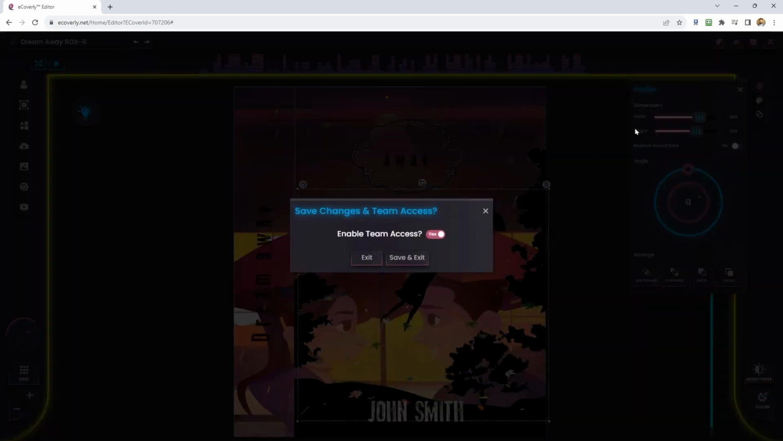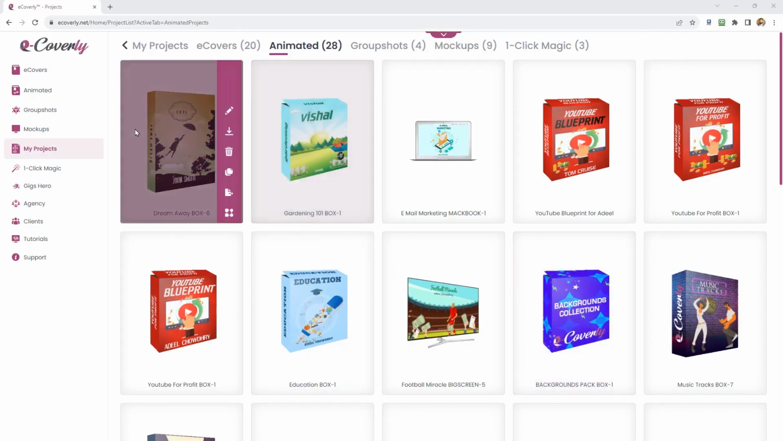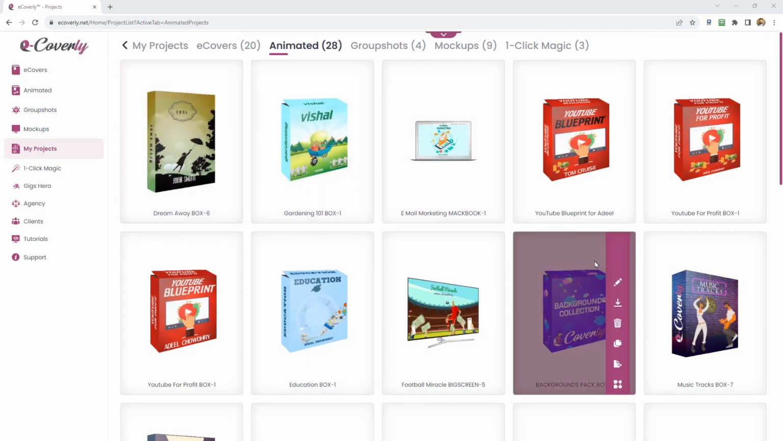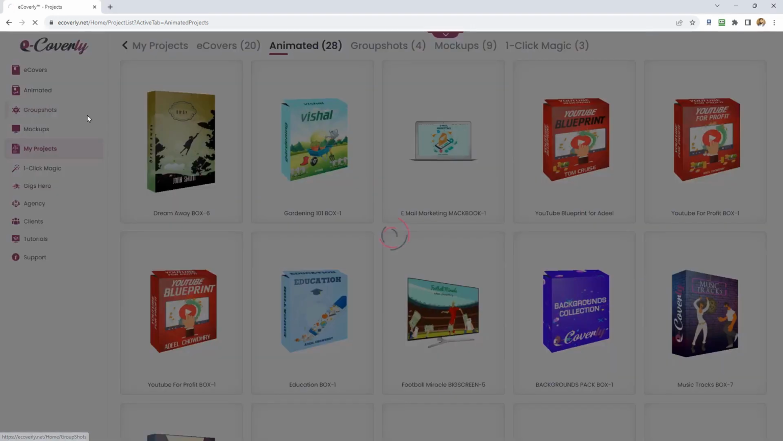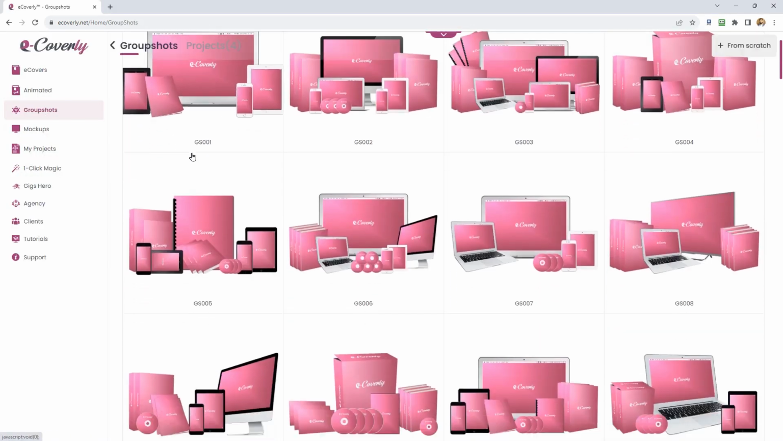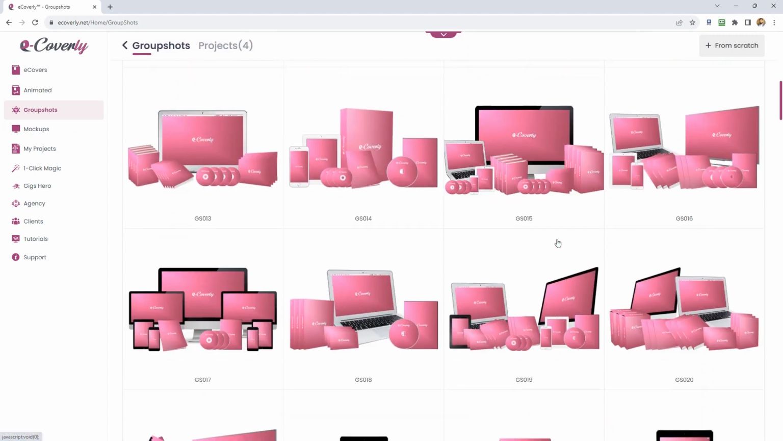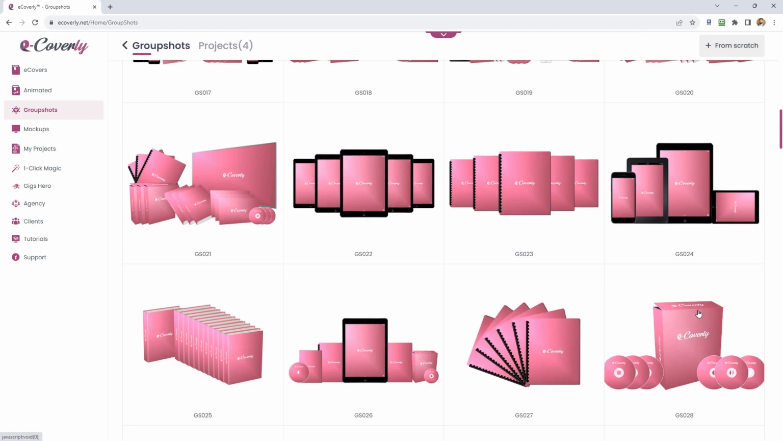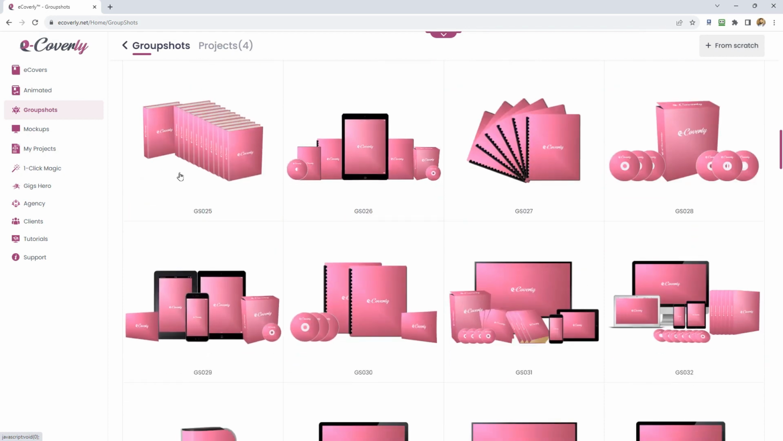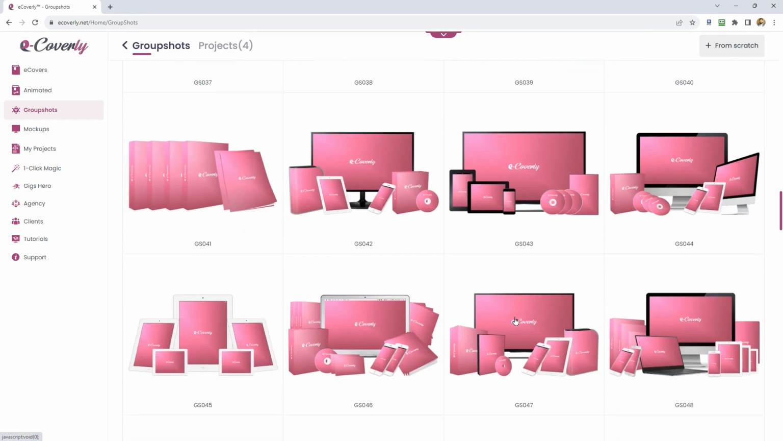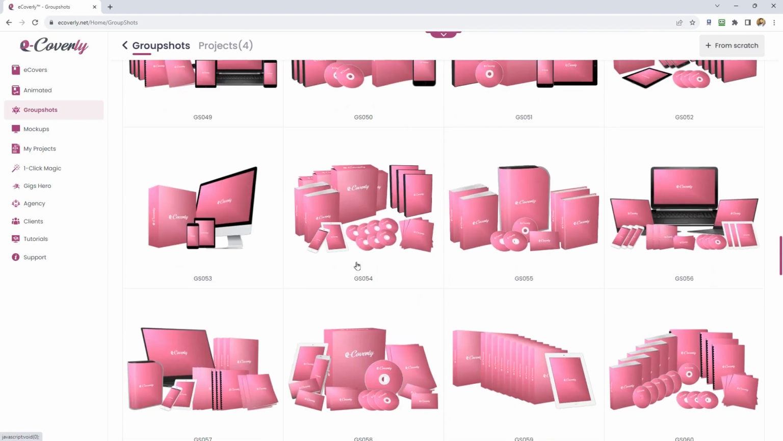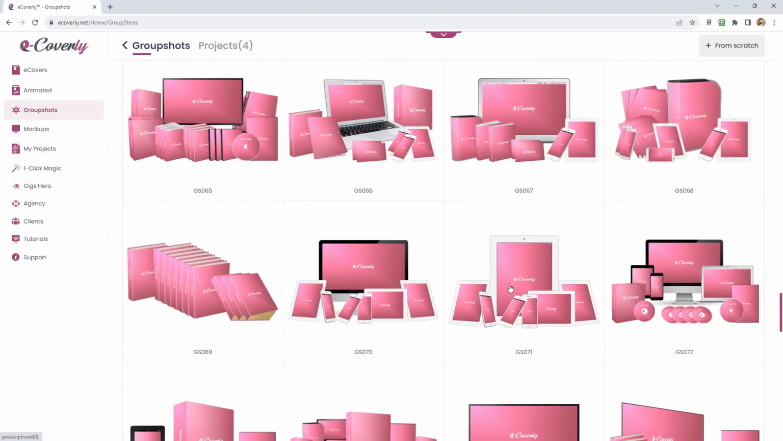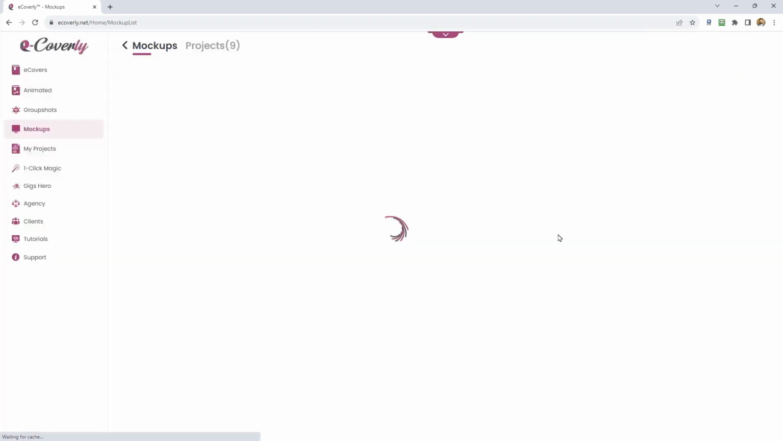Anyway, I'm going to come out of here, and you get a library, so all your designs are saved inside of your library. But let me show you some of the group shots just for another minute. So you've got access to all of these. Look, they're really good, high quality, different layouts. You've got a spiral bound one here, a CD one with a box, tablets with CDs, the book one there, iPhones, Kindles. So you've got different types of mock-ups here and layouts of the group shot bundles, CDs and business cards laying there. Then you also have mock-ups as well, like these.